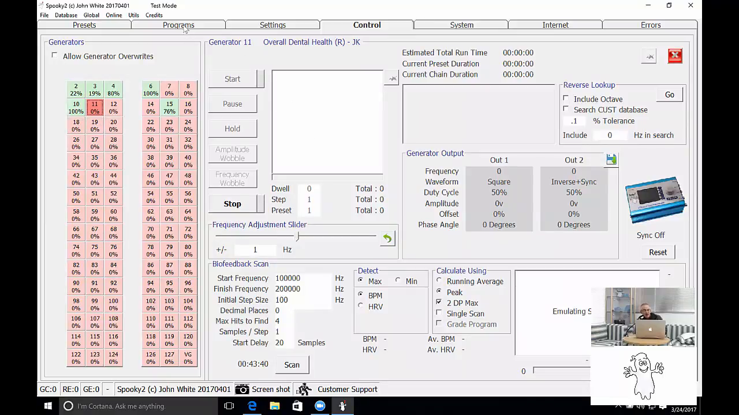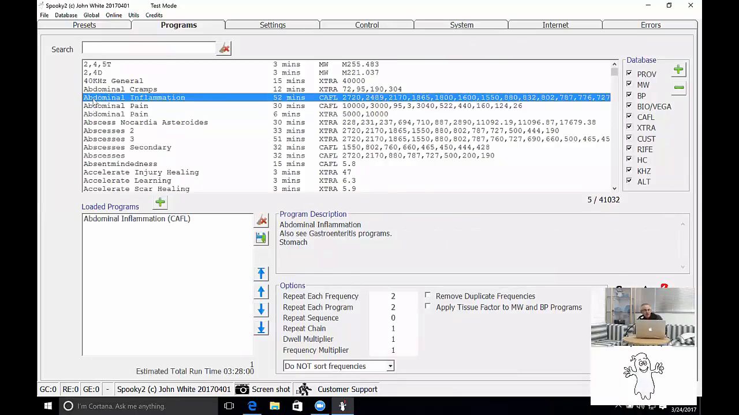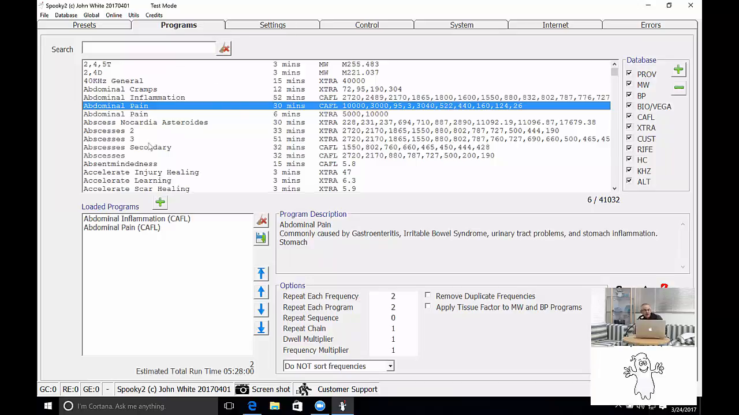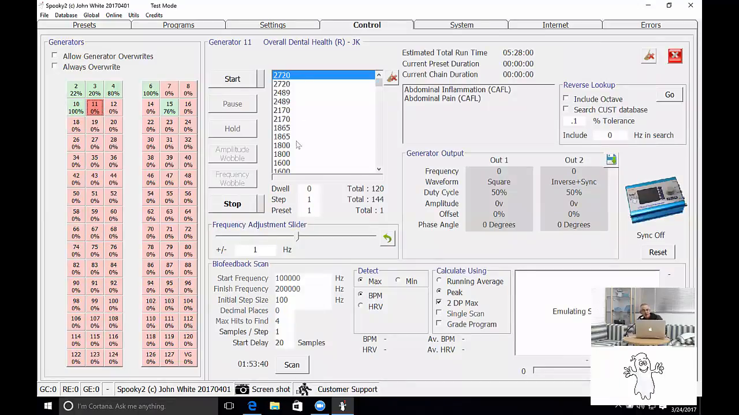Well, that's not very good. And these have disappeared. Well, what you've not done is after the programs are selected and you go to the control tab, you've got to allow the generator to have the program loaded in. And so you select allow generator overrides and you'll see the programs are loaded in.